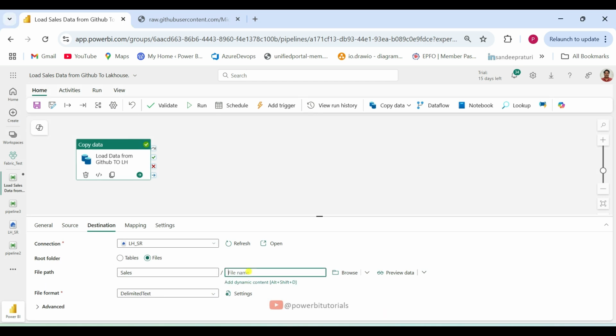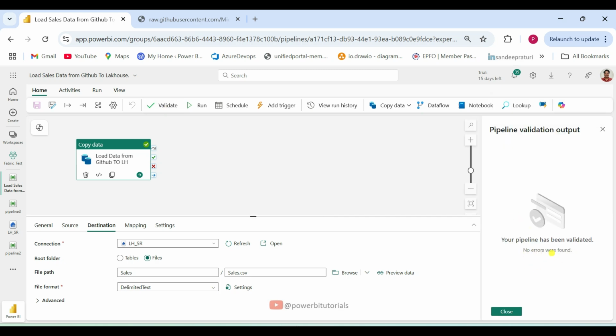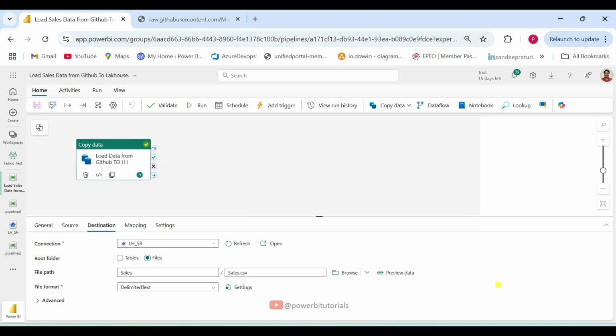And here you can provide the file name with extension, sales.csv, and the file format is fine, delimited text. So now we are done with the source and destination steps. After that we will validate our copy activity. So before that click on the save icon to save your work, and after that we will click on validate. And here you can see that there are no errors, your pipeline has been validated. So click on the close button.